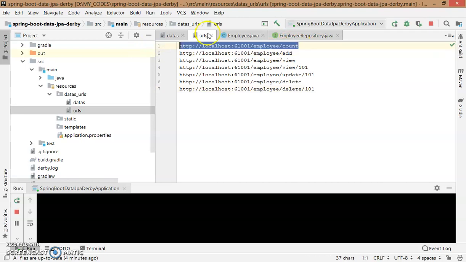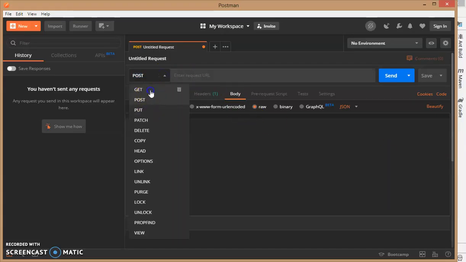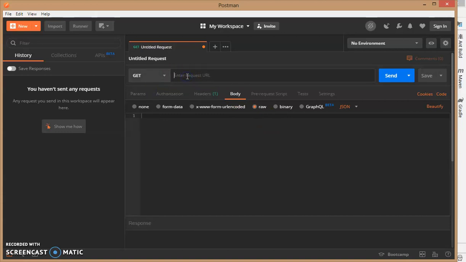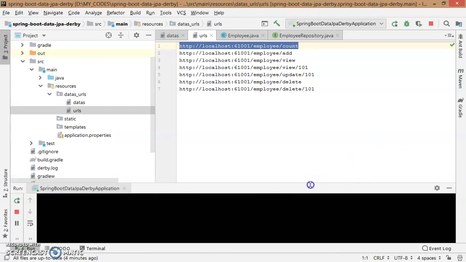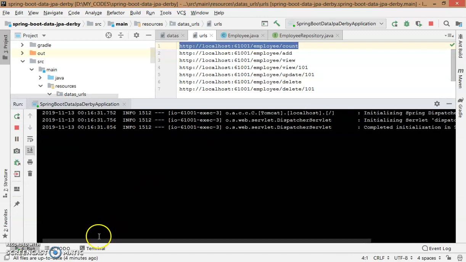So let's first try to find out what this particular URL would give us. Since it's a get functionality, let's select it, followed by this URL. Let's see. Meanwhile, you can see in this application console, clearly it worked.